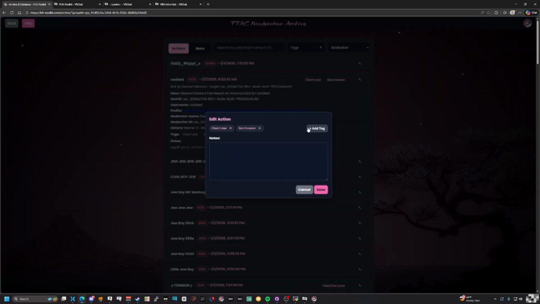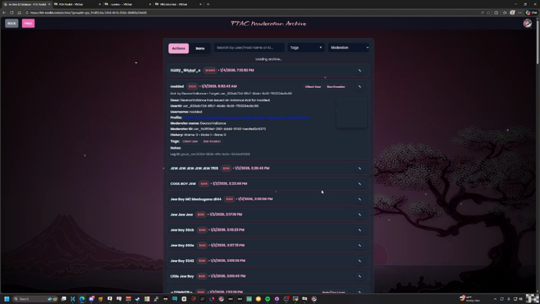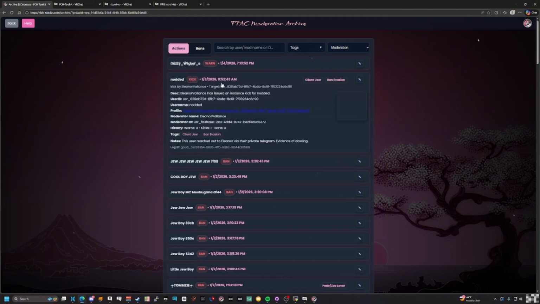Moderators can click Edit and add quick tags to each entry, or put in a longer manual note. For example, this user reached out to Eleanor via their private Telegram. Evidence of doxing. Save. And now it is included right here.